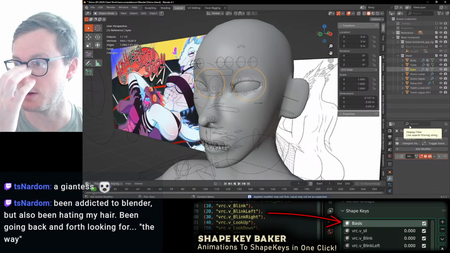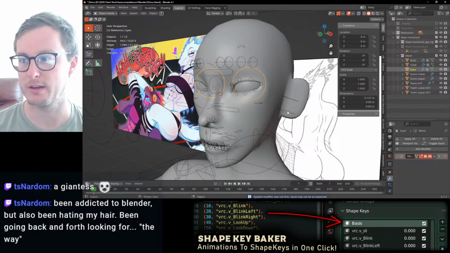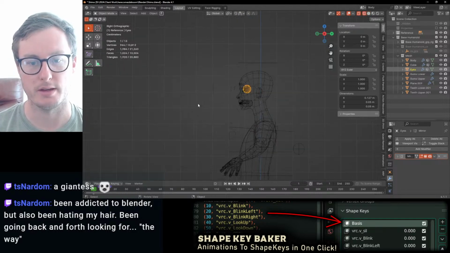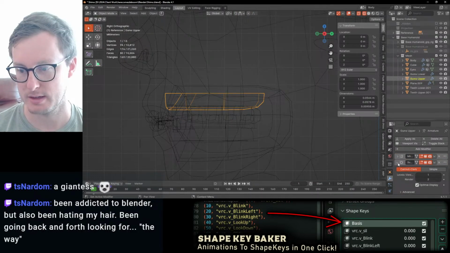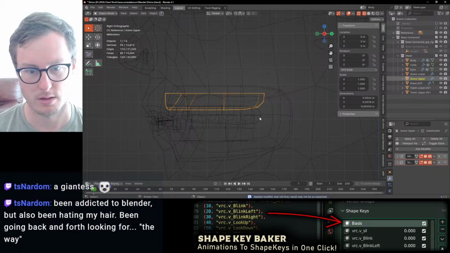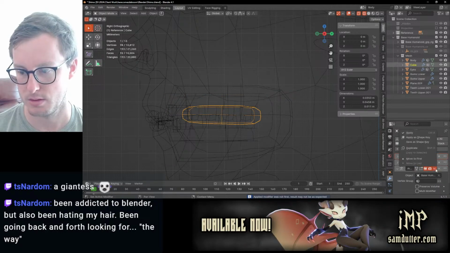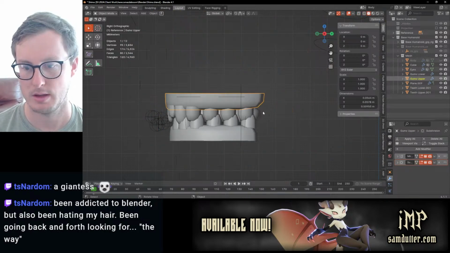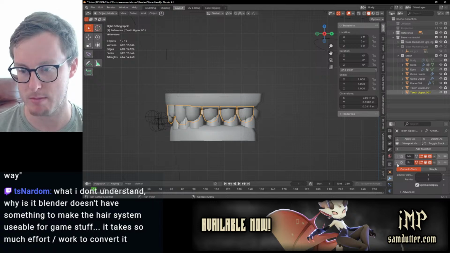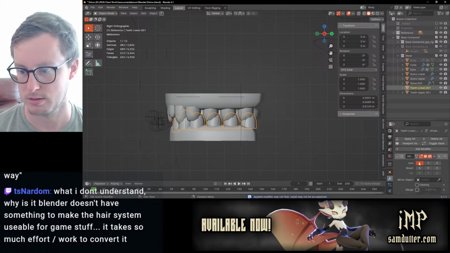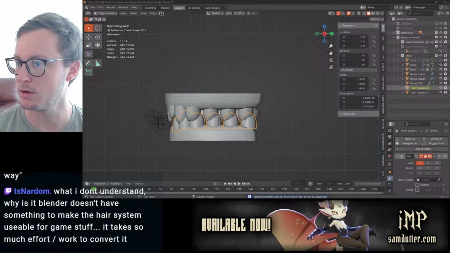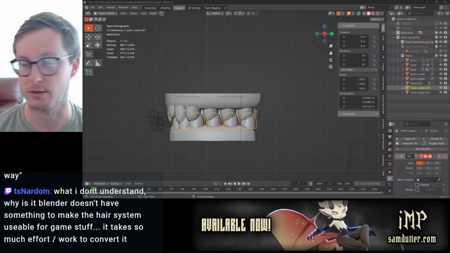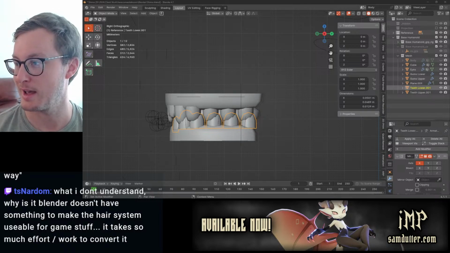Been addicted to Blender, but also hating my hair, but going back and forth looking for the way. I just retweeted something that was pretty fascinating. A new method for rendering hair in real time. It's like pseudo mesh based, not quite actually mesh based, but pretty interesting. Let me show you. I don't understand why Blender doesn't have something to make the hair system usable for game stuff. It takes so much effort to convert it. That's why I made that mesh hair groom asset, because I agree.